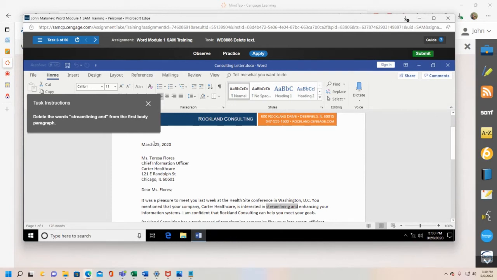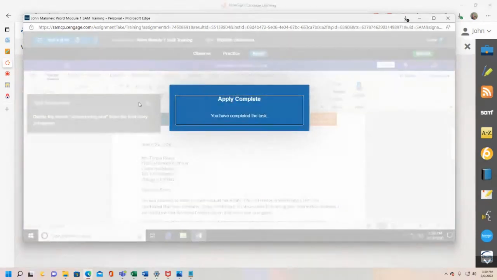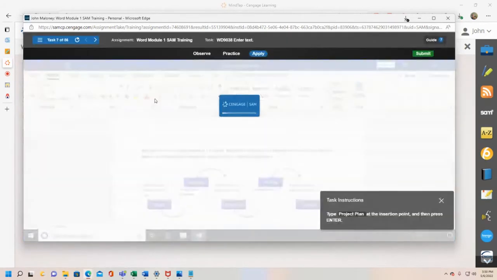You don't see streamlining and up here in the date. You don't see streamlining and anywhere in this address area. You don't see streamlining and where it says Dear Ms. Flores, but you do see it if you look in this paragraph underneath Dear Ms. Flores, right? So it's selected, and I just hit my delete key. No, it won't let me do the delete key. Let's see. Sometimes they don't let us do what I like to do. I'm going to hit delete again. Oh, it did.